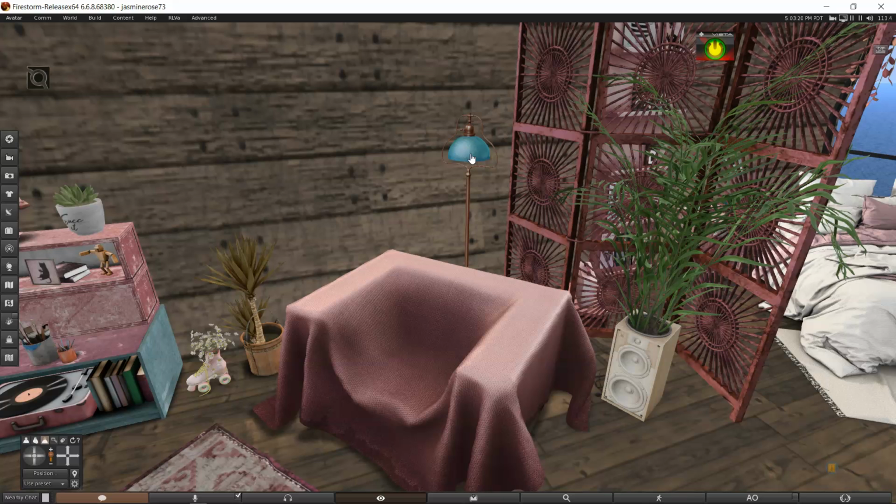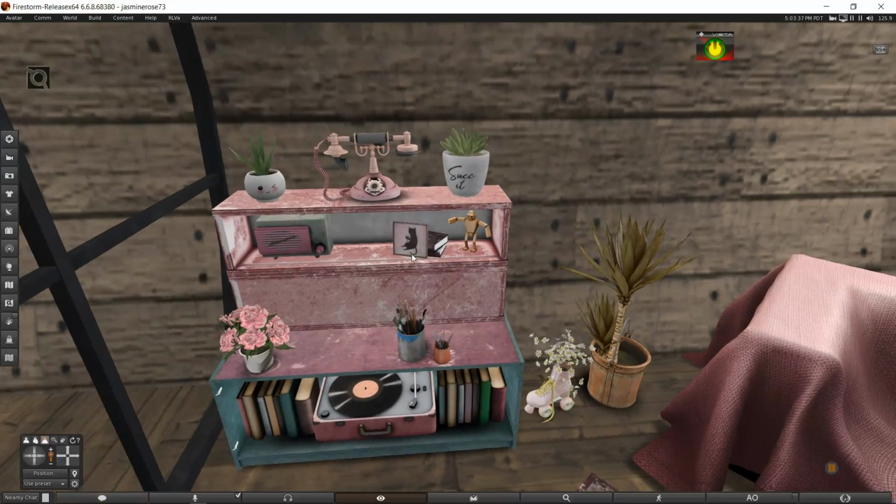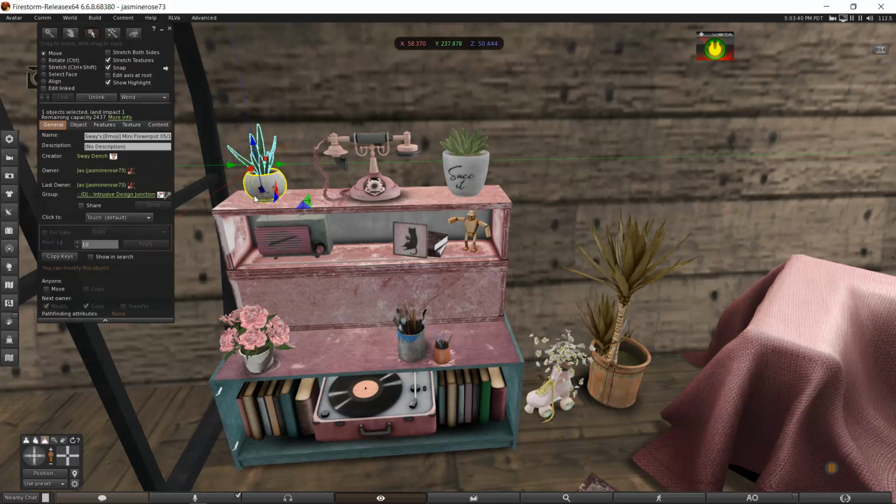So let's see, this lamp turns off and on. It has a script in it, but it doesn't have positioning scripts for like an AV sitter type thing. So I probably will link this lamp. All right, let's see. Let's start over here. None of this has animations in it, but they're all separate pieces. That's a piece. That's a piece. That's a piece. And then this whole part is linked together.